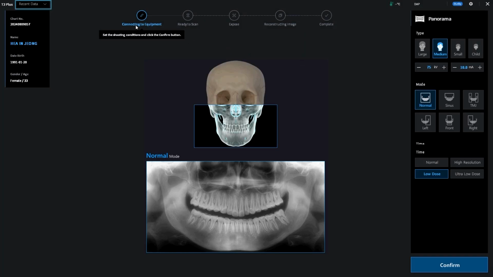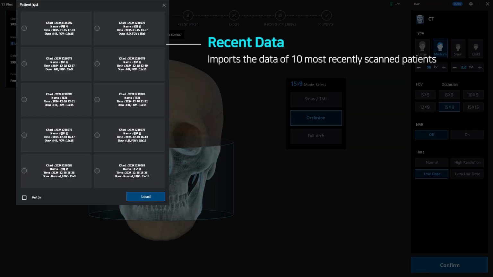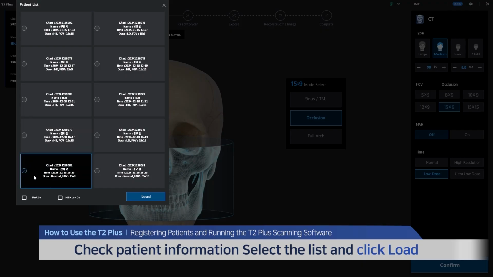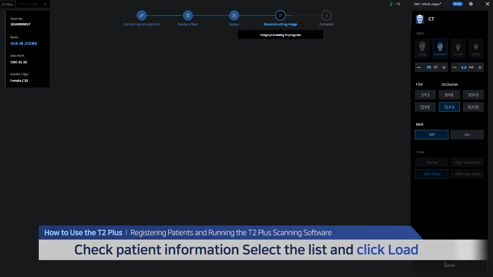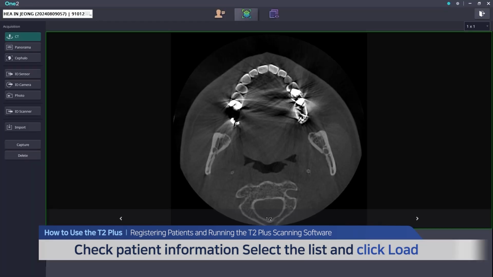By clicking recent data on the top, you can retrieve and save the data of the 10 patients who were most recently scanned. After checking the patient information, select the patient you would like to load. By clicking the Load button below, the previous data can be retrieved without scanning again.